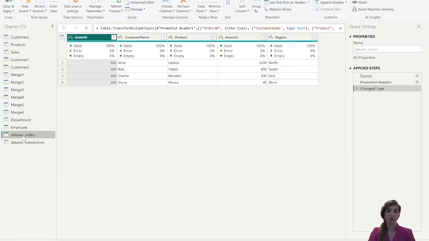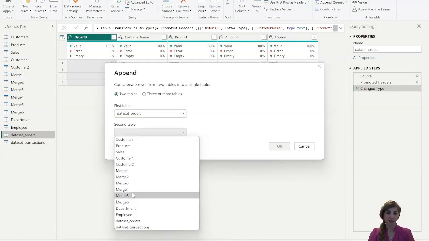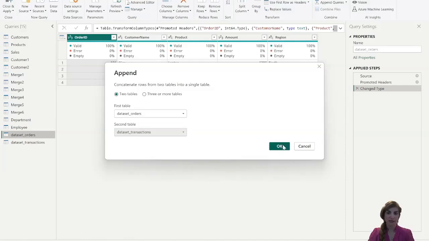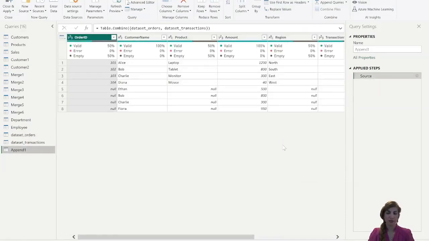If we want to just proceed with appending these two datasets and append queries as new, let's see what we would have in the result set. The first table is going to be order and the second one is going to be transaction. Let's see what the union would be after this.